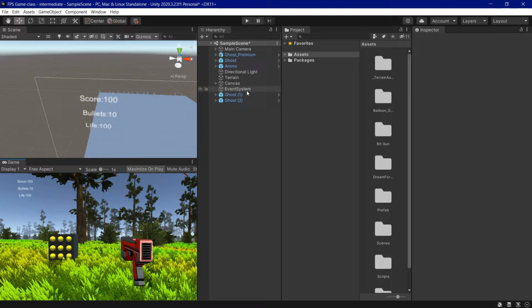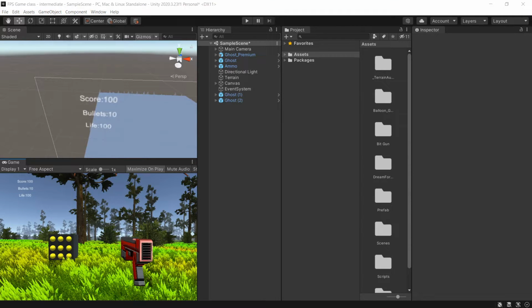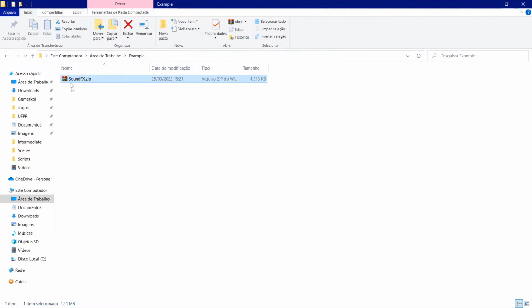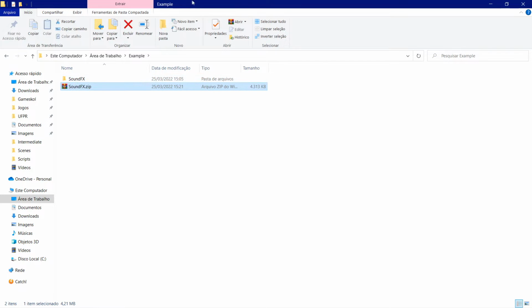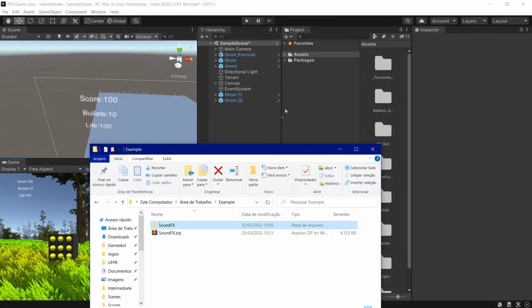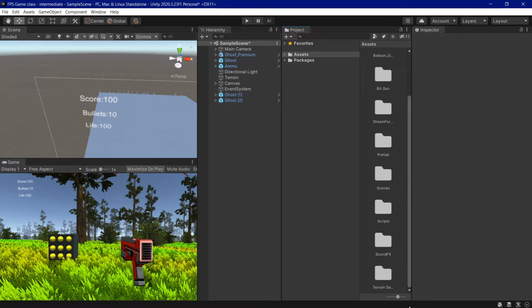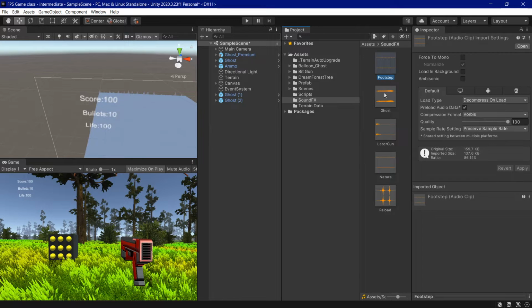So you have the files for the sounds. What you're going to do is go to the class, download that folder right here, extract the folder, and then drag and drop it into Assets. Doing this, Unity will import all the sounds right here. So we have footstep sounds, ghost sounds, the laser gun, the nature sound, and we also have the reload. We're going to use all these five sounds and implement them into the game.